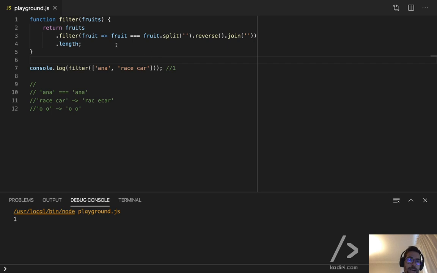Why 1? All right, you tell me. How many palindromes does our array have? Just 1? Because race car is not a palindrome as such, right? You want more examples of palindromes? Palindromesexamples.com, I'm sure. So I'll find out.